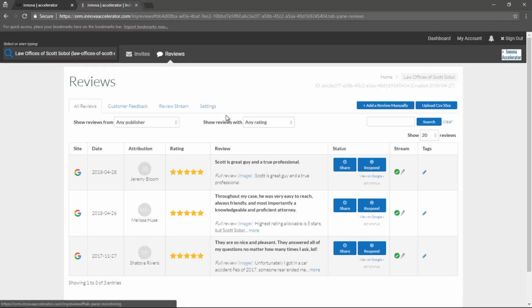What you'll notice is that in this section we have a site, date, attribution, rating, review, status, stream, tags. The site represents the site where we got the review from. The date shows the date the review was given. Attribution is the person who filled out the review. The rating amount is signified in stars. We have a preview of what the review is.